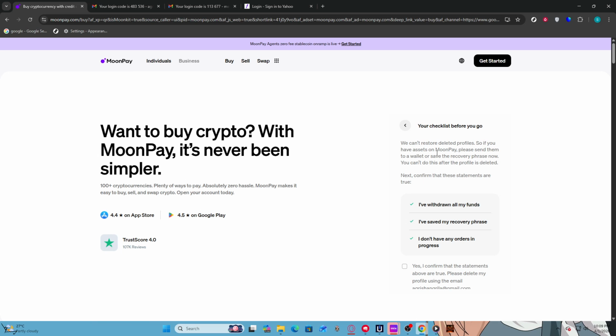Once you acknowledge the warning, a checklist will be presented. This checklist is designed to ensure that you have completed all necessary actions before proceeding with the deletion. Review each item thoroughly to confirm that you have withdrawn all funds and saved any recovery phrases.